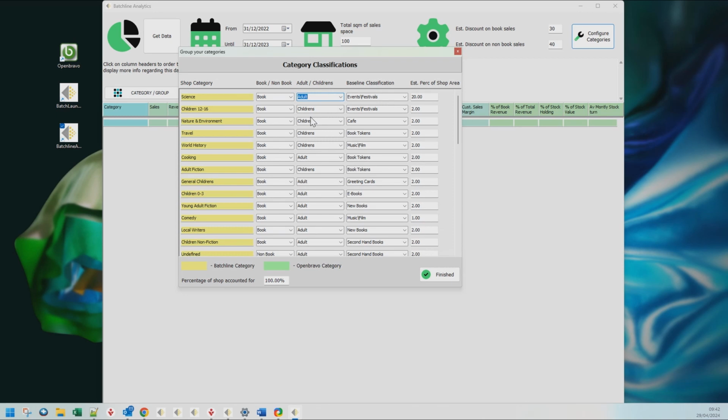Nice and easy. The third column is the qualification for baseline. We want to select one of the baseline classifications from the drop-down for each of these categories. You have the drop-down of your choices there.